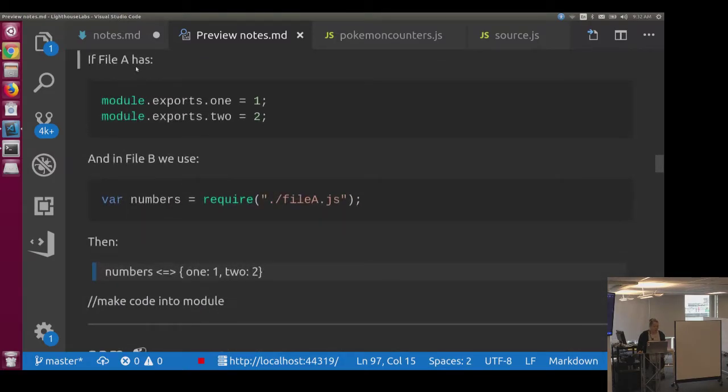Similarly, in file A, we have module.exports, and we're assigning a key of 1 the value of 1, and a key of 2 the value of 2. If we require this module in file B, then numbers, which is where we saved our import, where we required it to, is going to be equal to an object with two properties, 1 and 2, with the values 1 and 2.